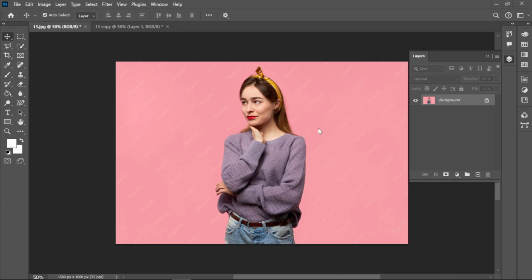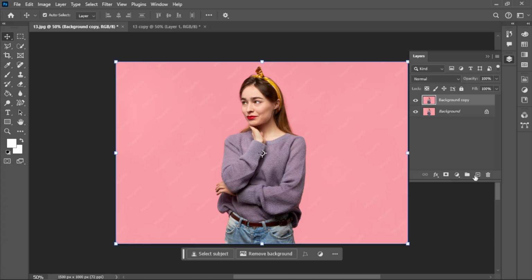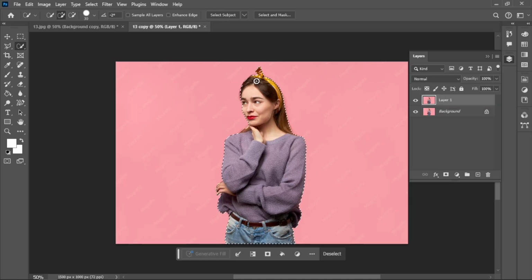We are going to start by creating a duplicate of the image layer. In the Layers panel, drag the image layer down onto the new layer icon. Next, go over to the toolbar and select the Quick Selection tool. At the top of the screen, click on Select Subject. Photoshop will automatically detect the main subject in the photo and create a selection around it.